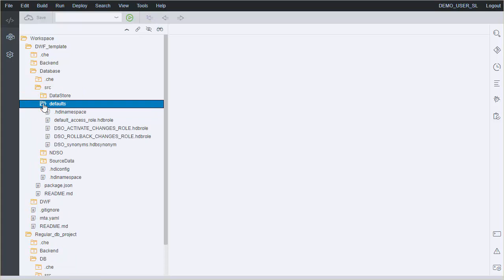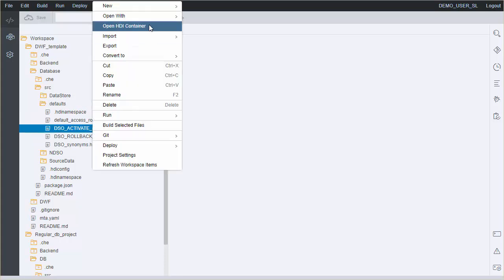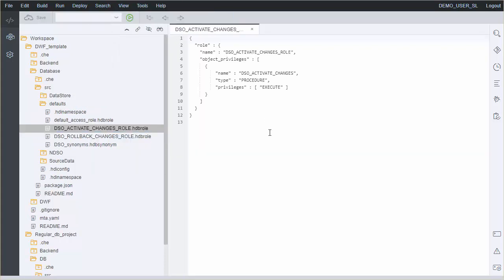Then there is the defaults directory that defines authorizations that are needed for the native data store object to work. So these are functions in the HANA database. They're defined here inside this role. So execute privileges on that DSO activate procedure.